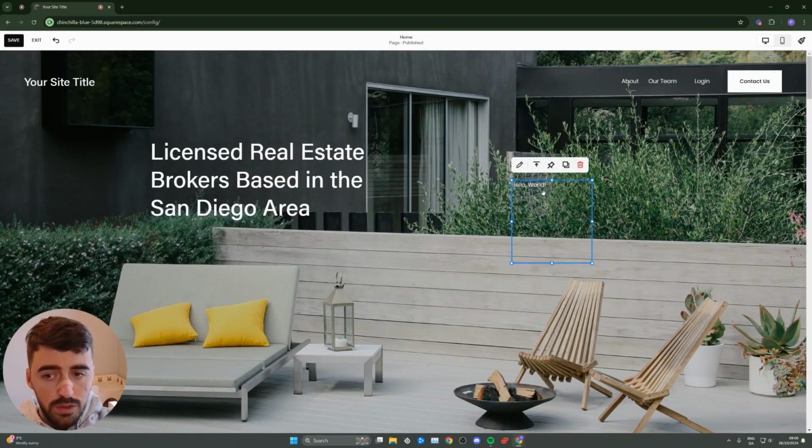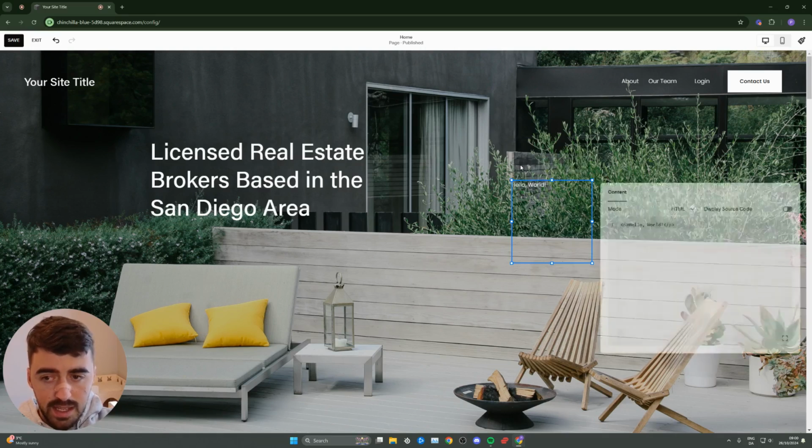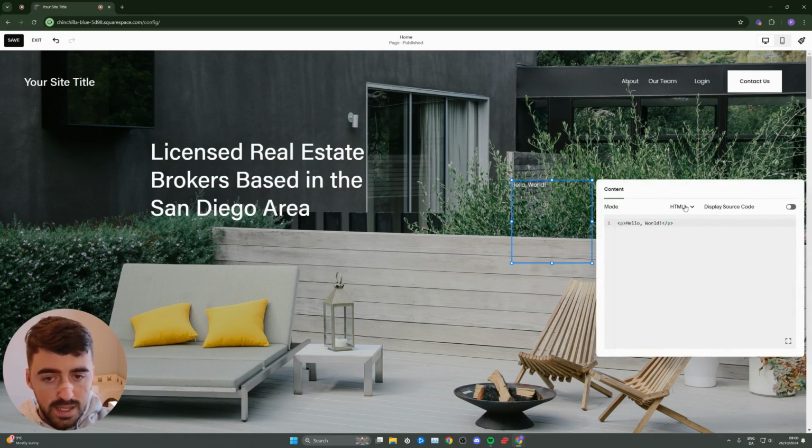Simply drag it wherever you want, and then from these buttons that appear right above it, click on this pencil icon right here that says edit. From here, where it says HTML, simply click on that and change it to JavaScript. Then you can just add your JavaScript code right here. And yeah, that's pretty much it. That's how to add JavaScript to Squarespace.